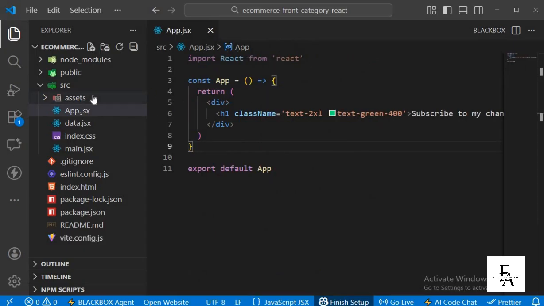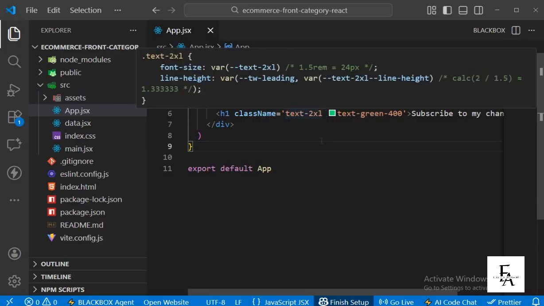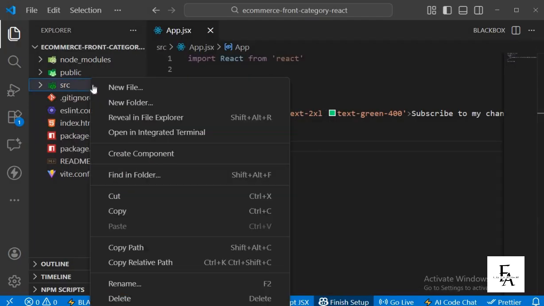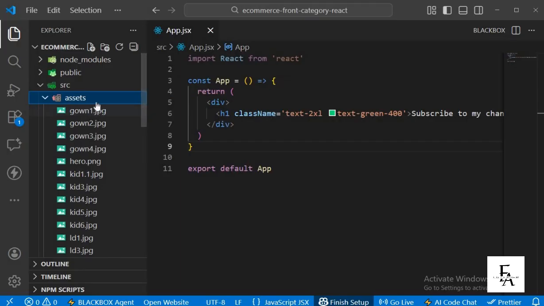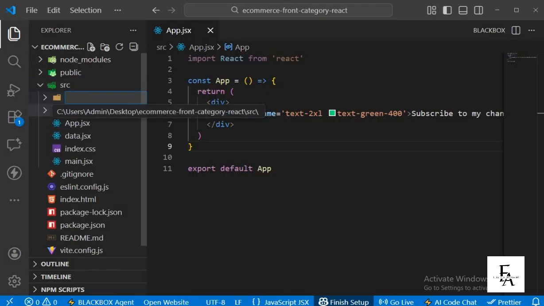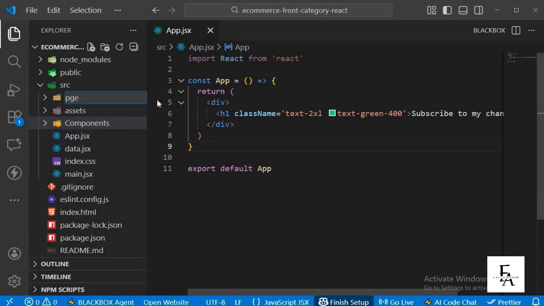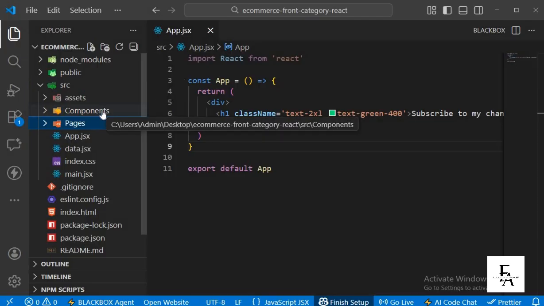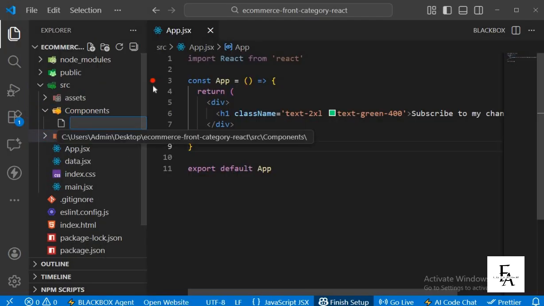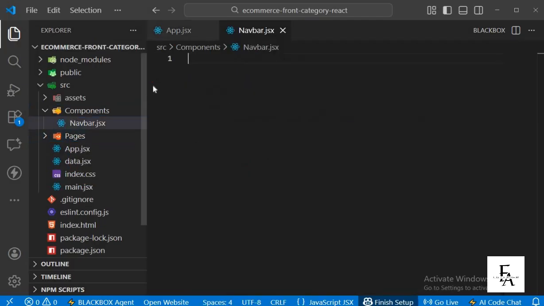So now that we have the images that we're using, we have the data that we're going to be working with, we can now start building the main project. So the first step here is to create our components. So we'll create the components folder, and also we'll create the pages folder. So for the components, we're going to create the navigation bar file. So we'll have navbar.jsx, and now we'll create the React snippets that I said earlier.